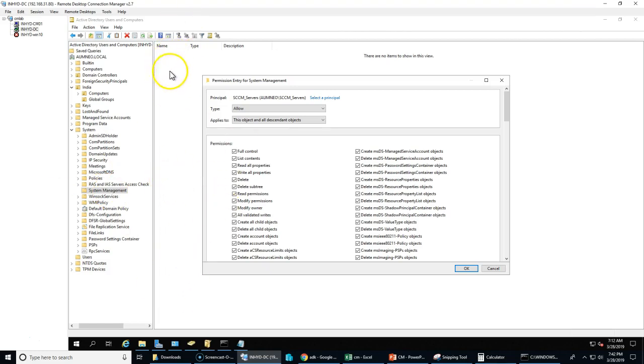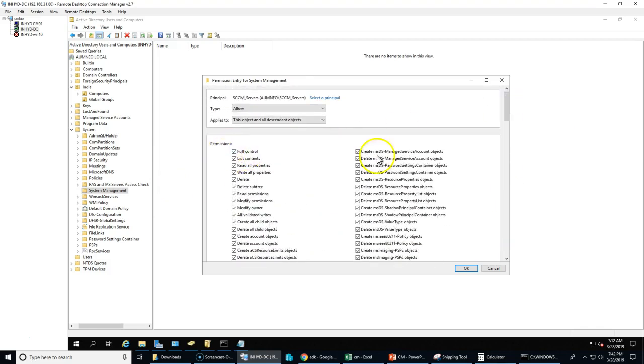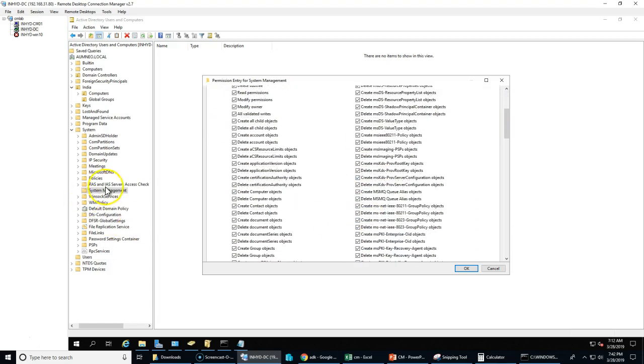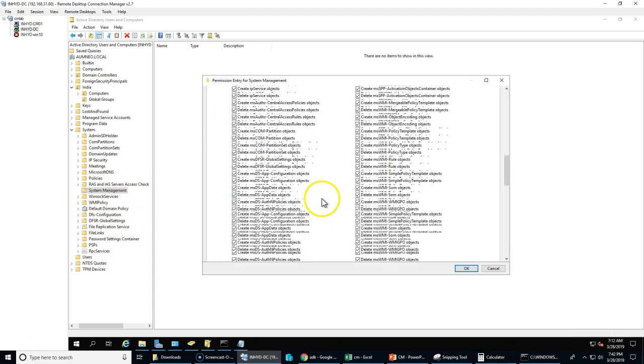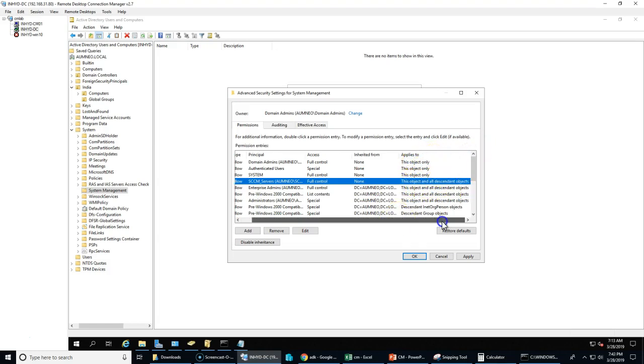It's going to create child objects, right? For that also you need to grant full permission. That's the key here: permissions are fully granted for this specific container. Once you have granted, click OK, and now click Apply. Make sure that, if you look here, SCCM service has Full Control. The inherit option we are not selecting, but the most important one is Apply to: this object and all descendant child objects.